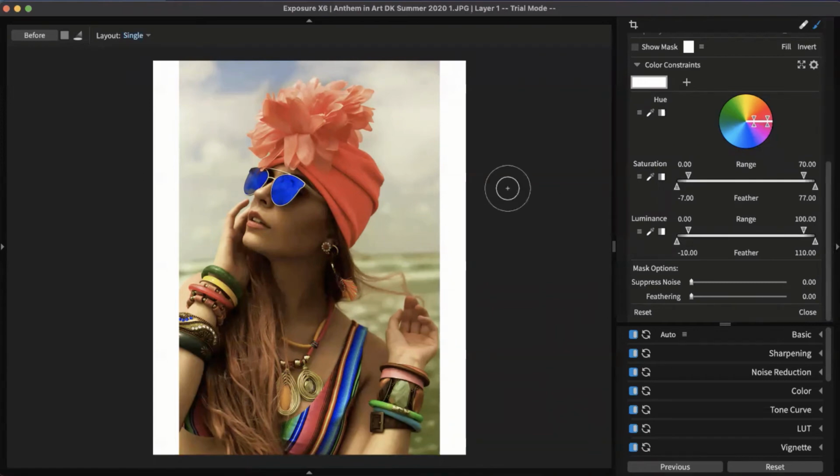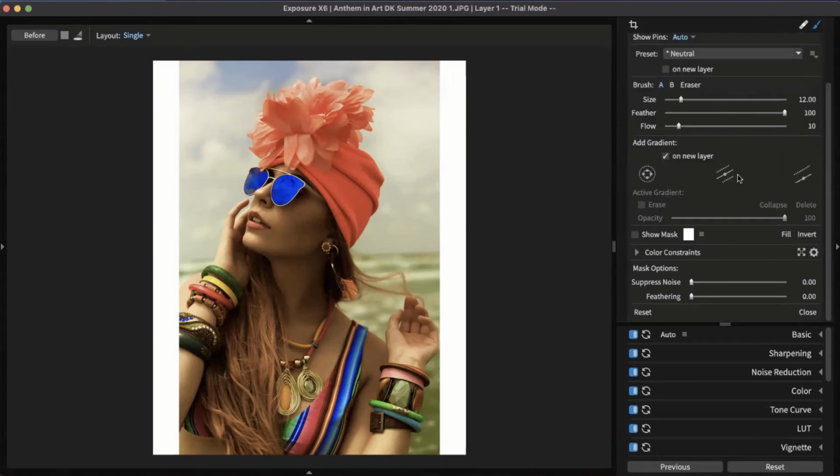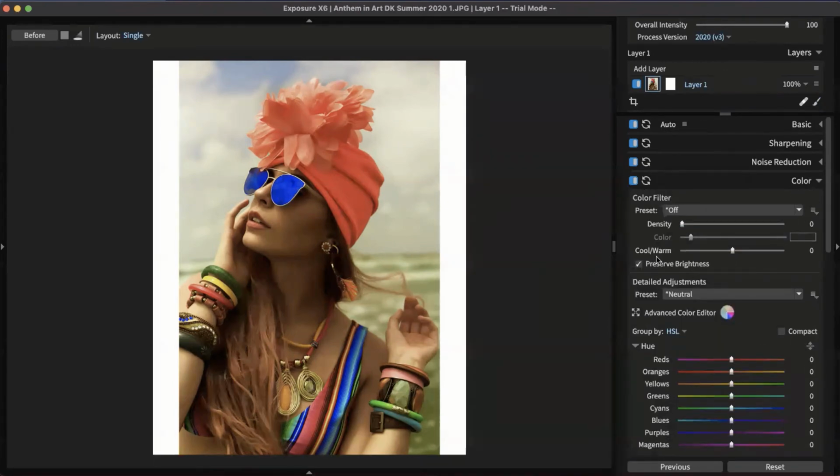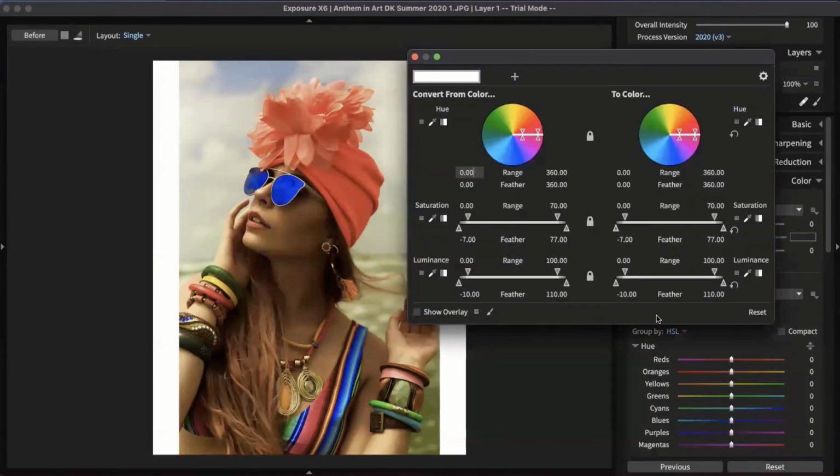So here's another example of using the advanced color editor and what we can do with it, what we want to do with it. This image in particular has a lot of poppy color to it, so it makes it really easy to see on the screen, and that's why I'm using it for the demo. So, okay, let's open up the color panel again. We will select the advanced color editor.